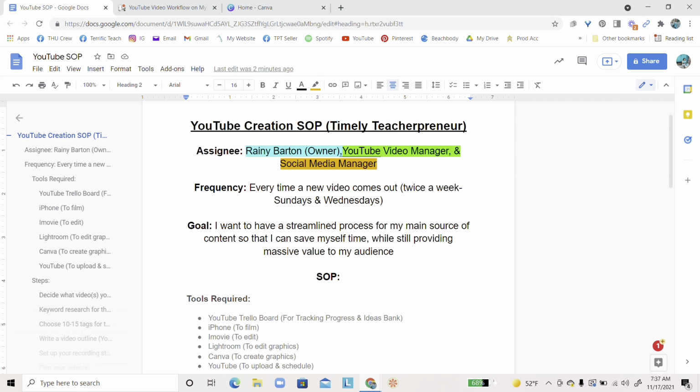Then what is the goal of this workflow or this SOP? Why did you make this SOP? Like, what is the ultimate goal? What is it helping you do? For me, it says, I want to have a streamlined process for my main source of content so that I can save myself time while still providing massive value to my audience.